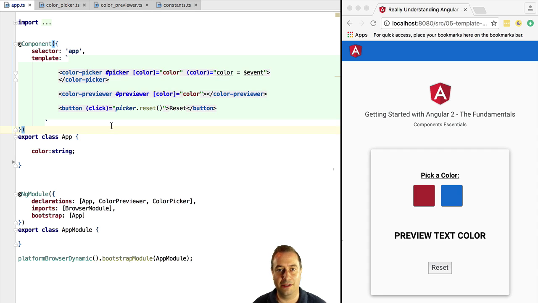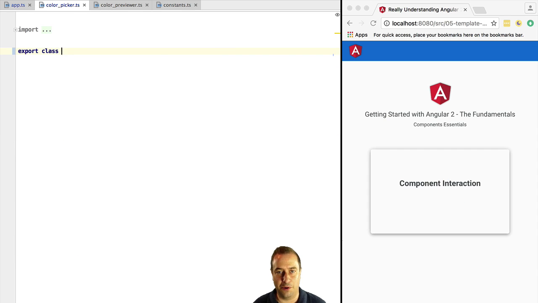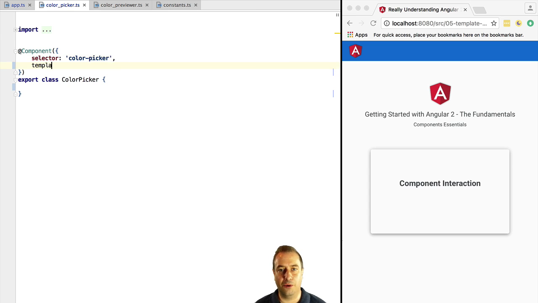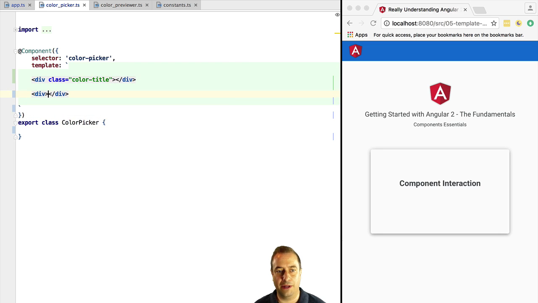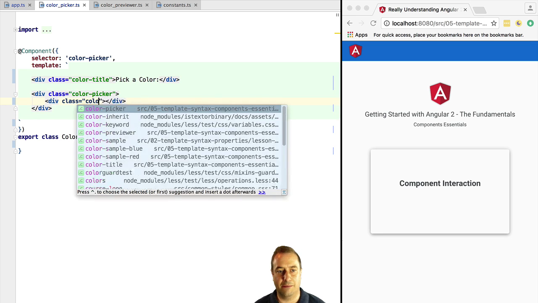Let's start by building the color picker component. Let's start by defining a class, ColorPicker, and we are going to define a selector, which is color-picker. We're going to define a template that for the moment has only some static HTML in it. So we are going to create a div with the class color picker, and we are going to add two divs for the color samples.